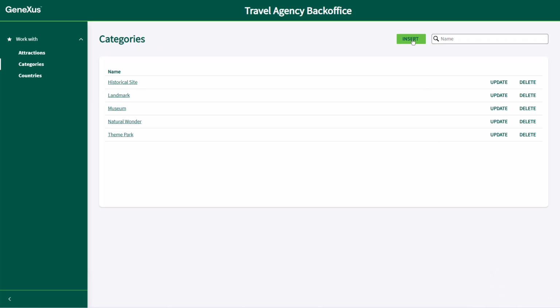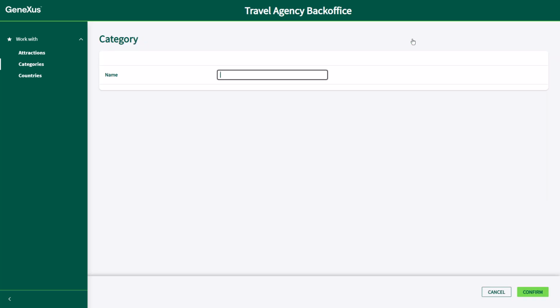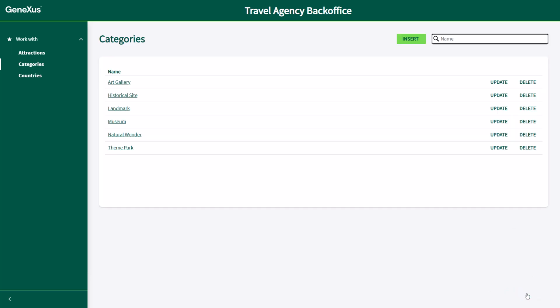To add a new category, press Insert. Enter Art Gallery. And when we confirm, we return to the previous screen and see the new category. From here, we can search and filter the information. If, for example, we enter the letter M, it shows us the category Museum.